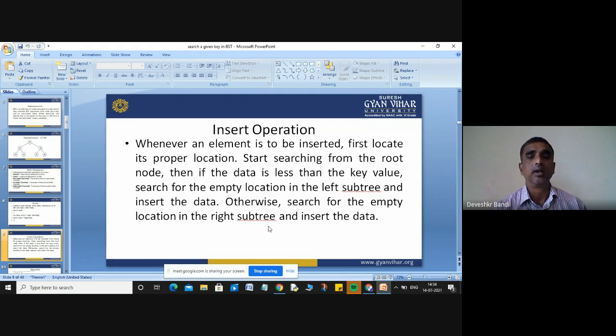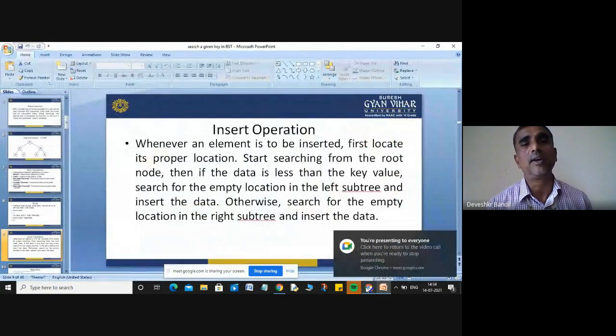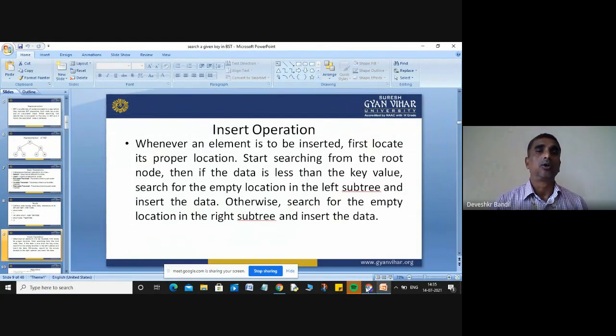That's why I am saying, if the data is less than the key value, search for the empty location in the left subtree and insert the data. Otherwise, search for the empty location in the right subtree and insert the data. This is the main key point, focus on this point. If your inserting key value is less than your root value, you choose the left subtree path and insert the data. And if your inserting key value is greater than your root value, you choose the right subtree path and insert the data.